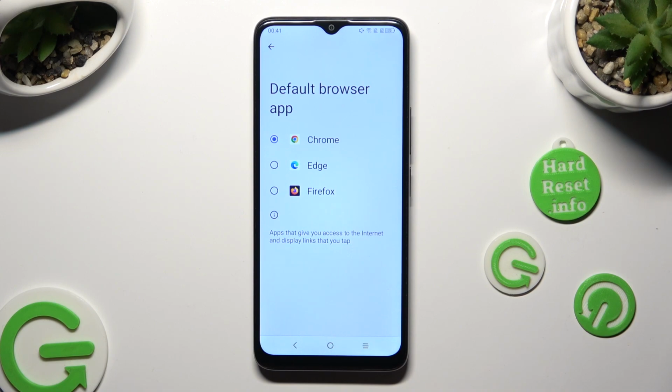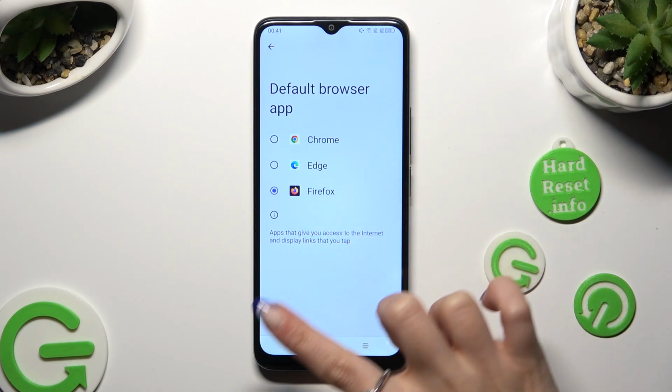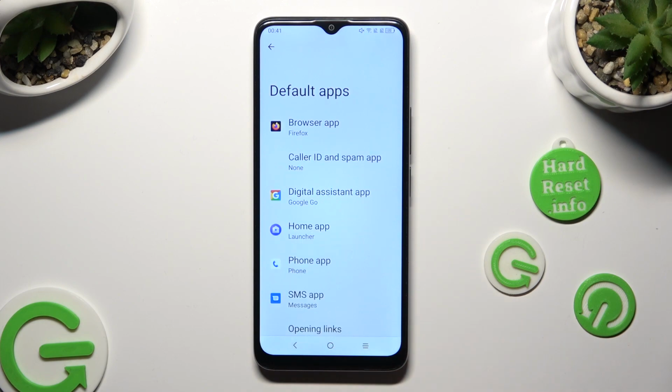Lastly, tap on your new downloaded one in order to apply it. And tap on the back button. So when I do that, as you can see, my default app has changed.